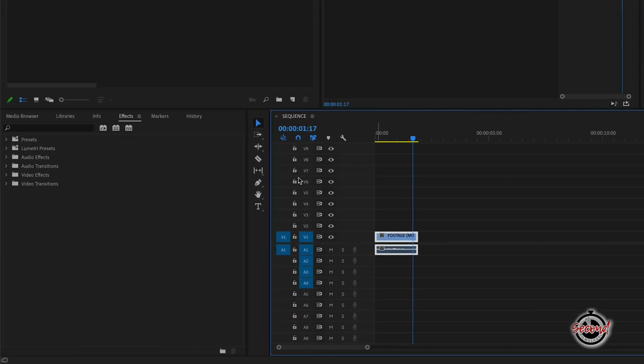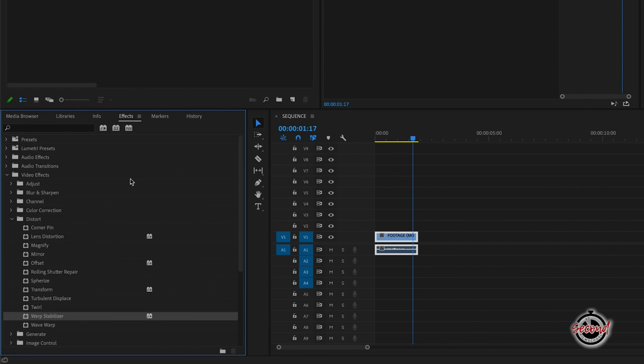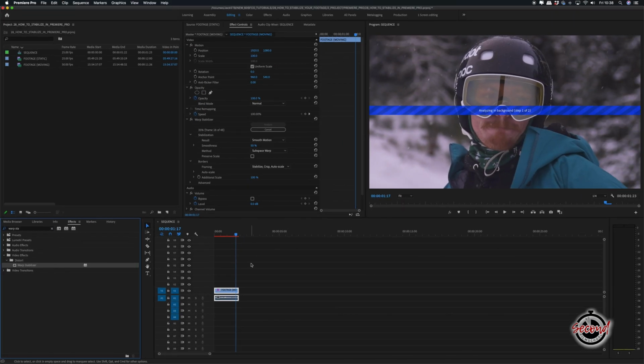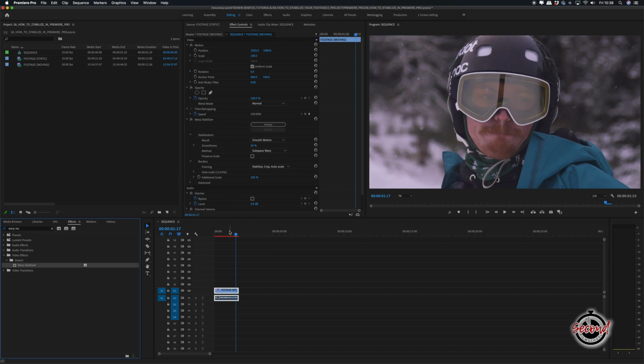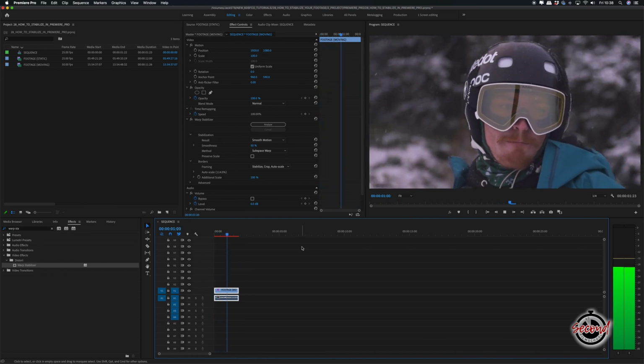In the Effects panel, go to Video Effects, Distort, Warp Stabiliser, or search for it in the search bar. Drag and drop the effect onto your clip, and Premiere will begin to analyse it for stabilisation. When finished, play back the clip and inspect. Most of the time, the clip will be vastly improved and usable in your edit.